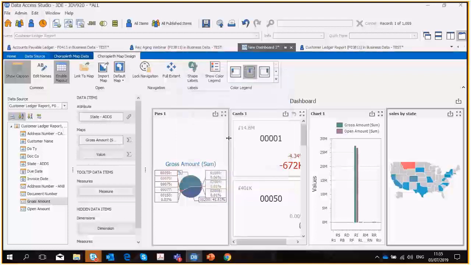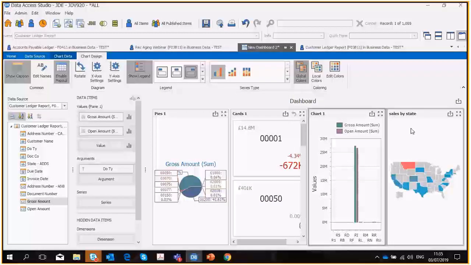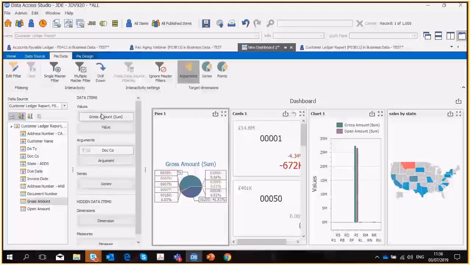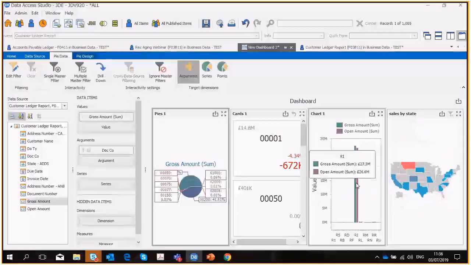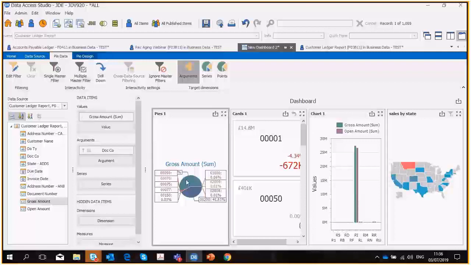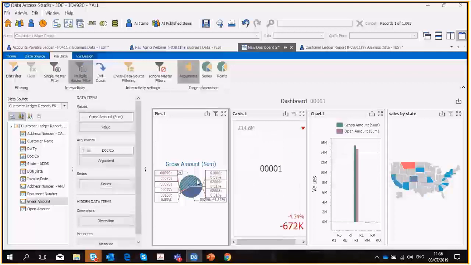And after you finish designing your report, you can make it dynamic. So you go to the data source, and you select multiple master filters. Once you do that, you will have dynamic graphs. So whenever you choose one value in one dashboard, the other values will change accordingly.